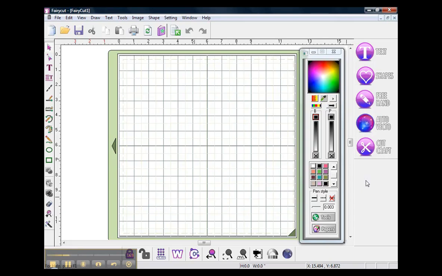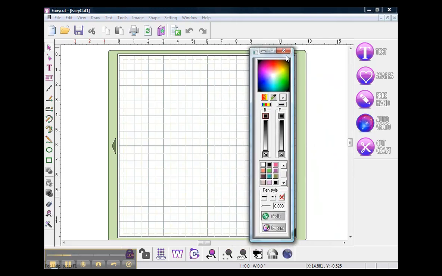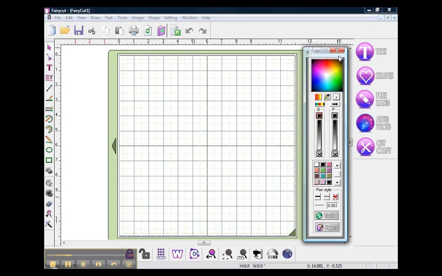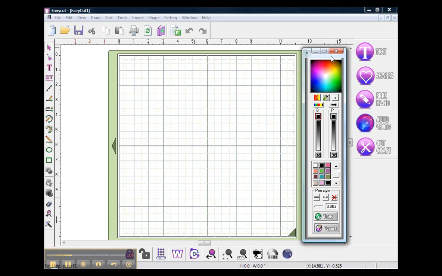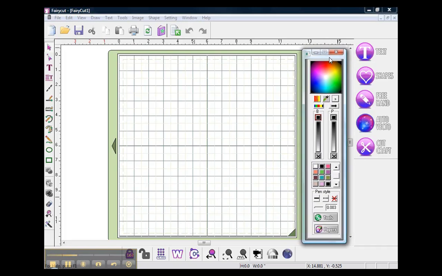machine for cutting. This piece here is called the color palette, and it is always going to be on your screen. You can choose to hide it when you're working if you need some more space, but each time you open VeriCut software, it will be there. You cannot make it go away permanently. You can just move it or minimize it, but it will always be on your screen when you open the VeriCut software program.